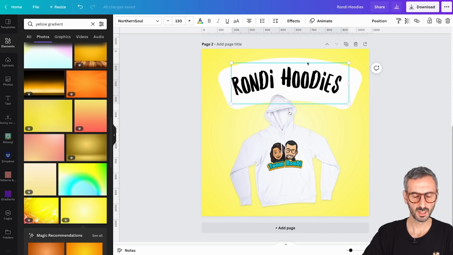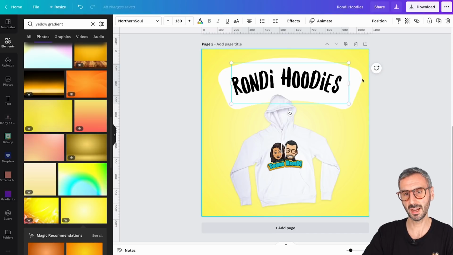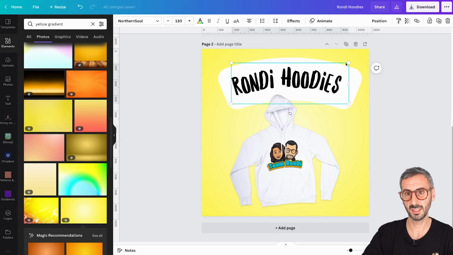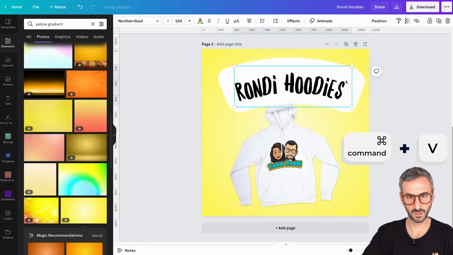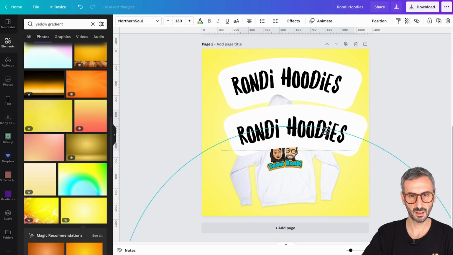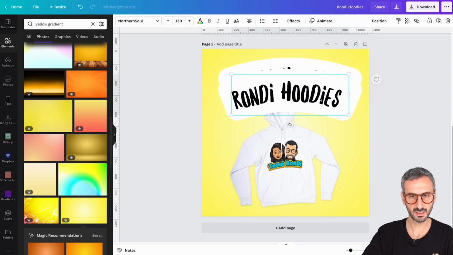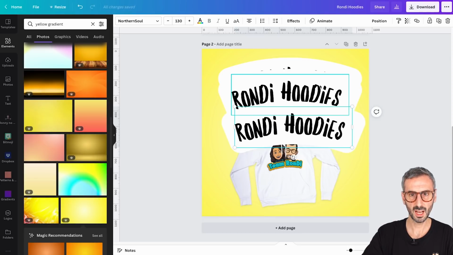So what I can do is to select my text box, and the text box has the background. So this background is not a shape, it just comes with my text. So I'm going to duplicate that. With it selected, I can go Command-C, Command-V. You can see I now have a duplicate layer of that, and I will duplicate it one more time. I now have 3.